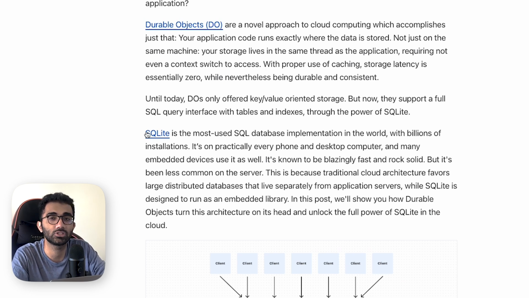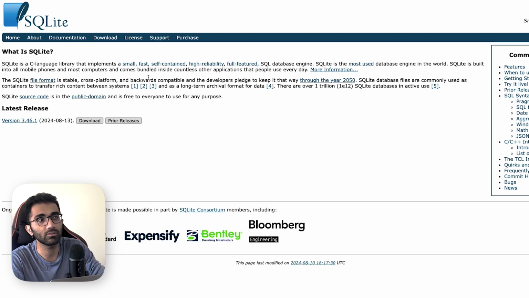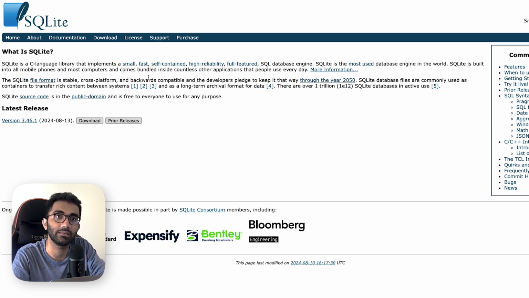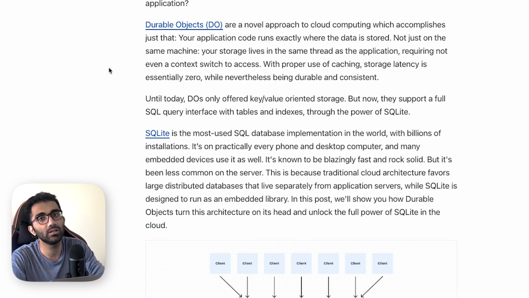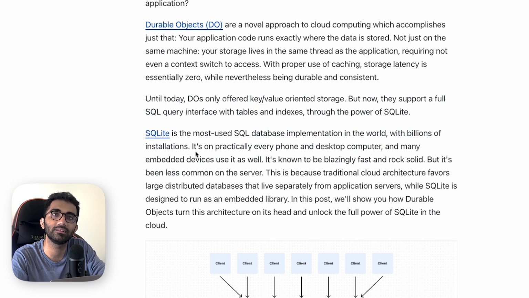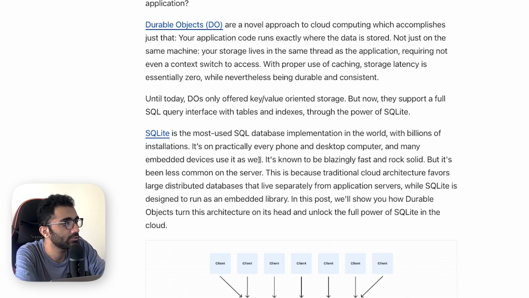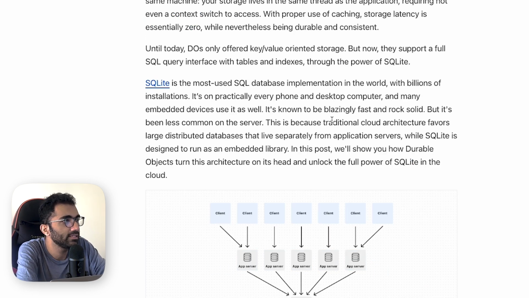Just because it is extremely stable as a software, it's an extremely stable implementation. It carries some of the benefits of a typical database like Postgres. So in terms of the reliability of the data which is written, all of that is there. Plus you have a similar interface for querying data, just like you have for normal databases. And the most important thing is that this whole thing can reside inside a single file, right? So whenever you want to move your database to another machine, just copy and paste it, and it will just start working. It's known to be blazingly fast and rock solid, but it's been less common on the server.